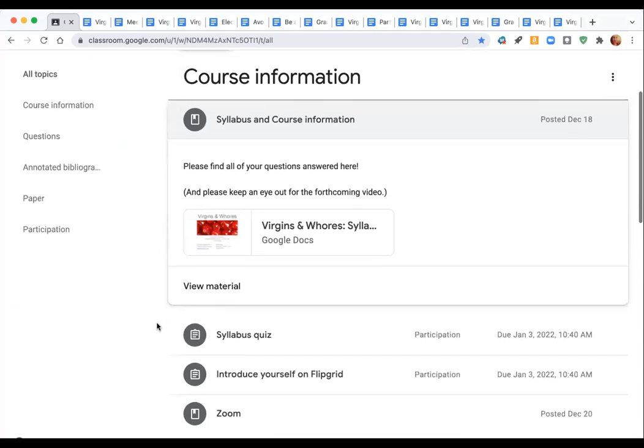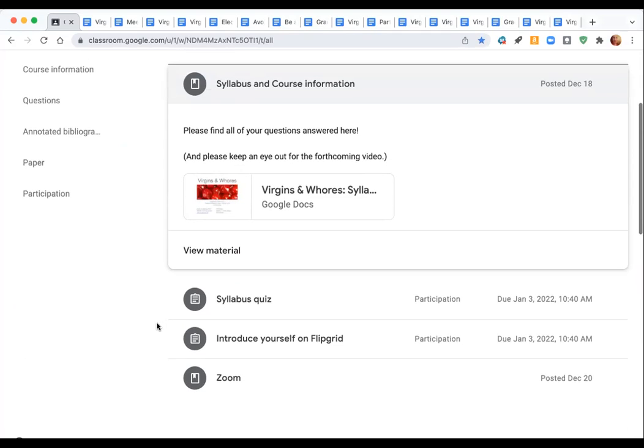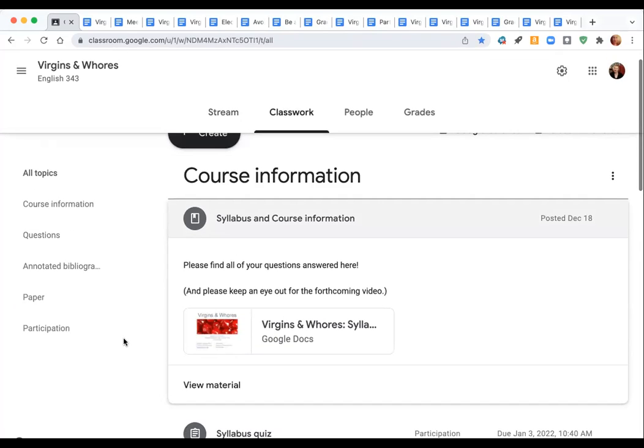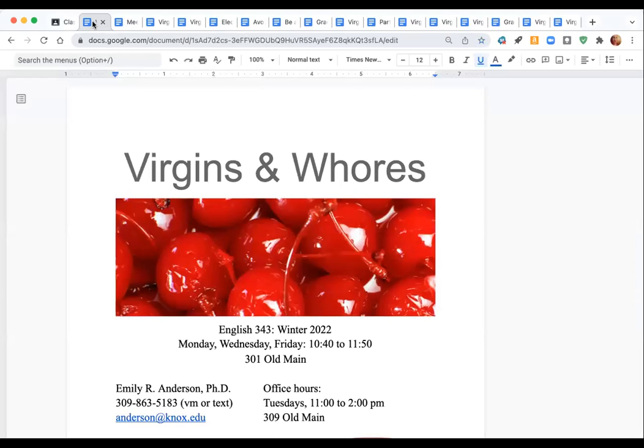Okay, the syllabus quiz, which you'll take after you watch this, is right here. One of the things you'll need to do is introduce yourself on Flipgrid, and here's the Zoom link in case you need it. Whoops, I just messed something up. Okay, the syllabus looks like this. And let's say the second color is olive.